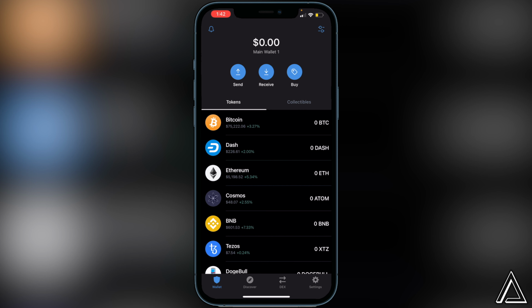Anyhow, I really hope I was able to help you guys out, showing you how to buy the Kitty Inu token using Trust Wallet and Uniswap.